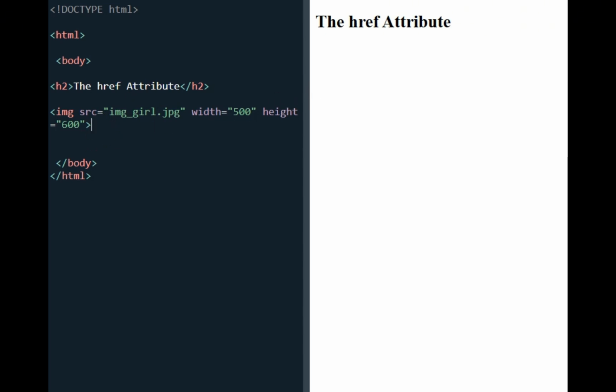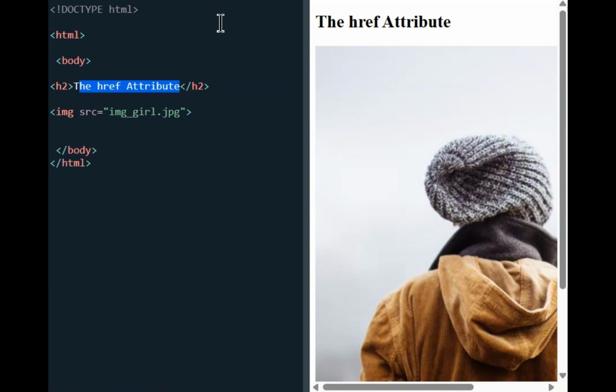It is not actually working. Why is it not working? After clicking the run button, we got the image. Okay, let's change this heading to the winter coat. So this is a website where we are showing an image of a jacket or coat for winter, and the model is a woman. The image is image girl, and this is a JPG format.